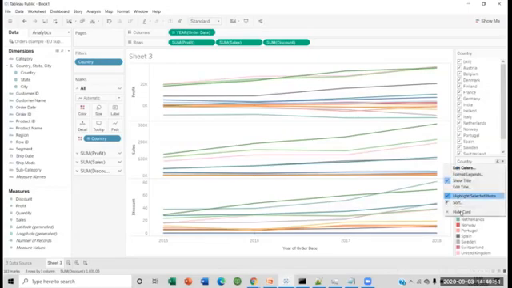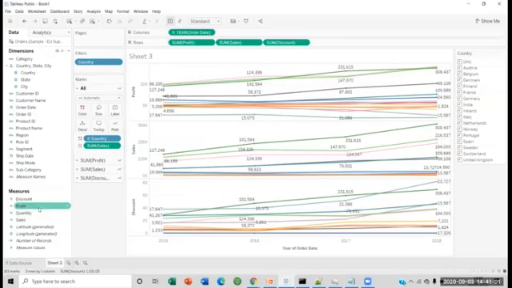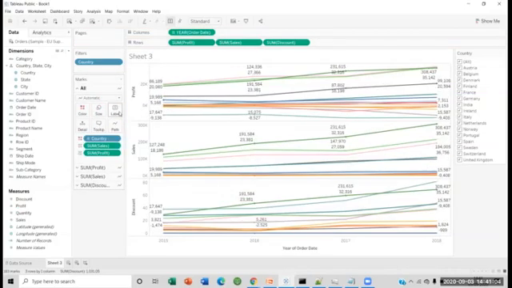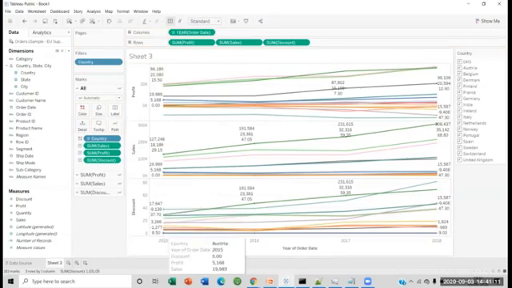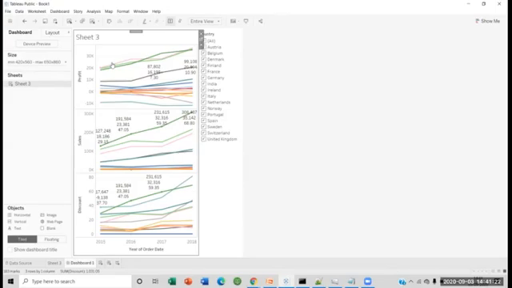Let me hide this card. I'm going to put the sales in the label, profit in the label. And similarly, I would want to include the discount also in the label. Okay, fine. Now let us consider if I'm going to put this into the dashboard. Now, how is it going to work?